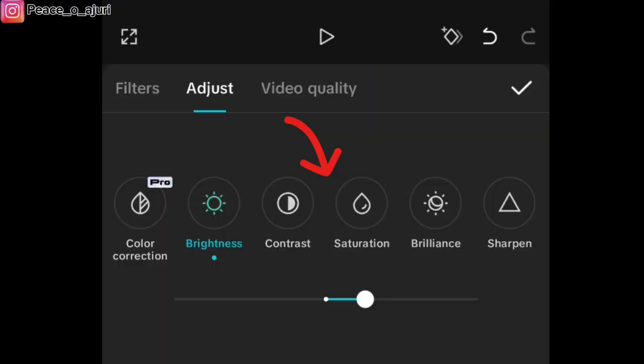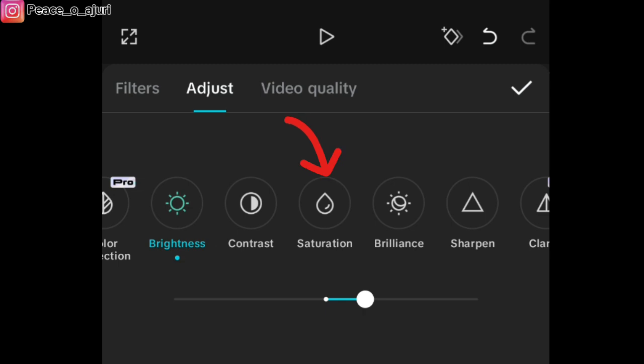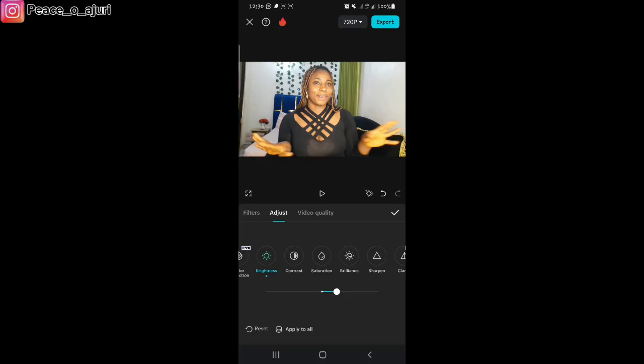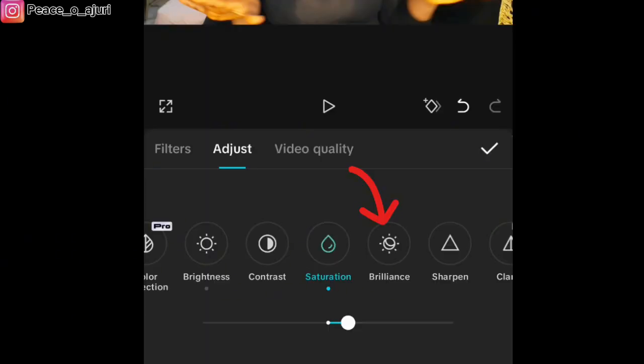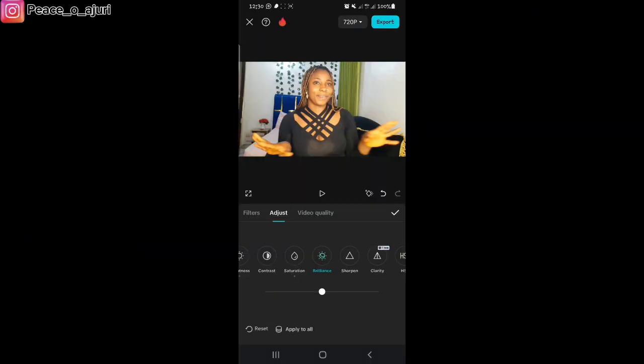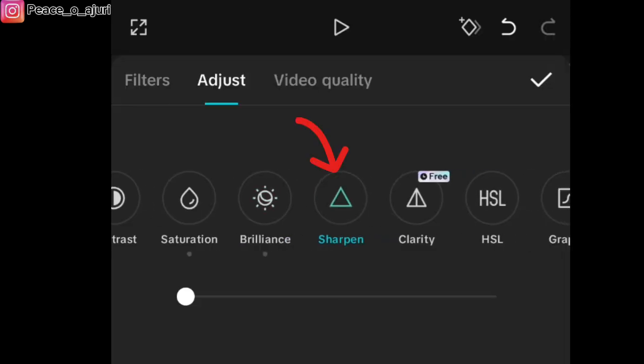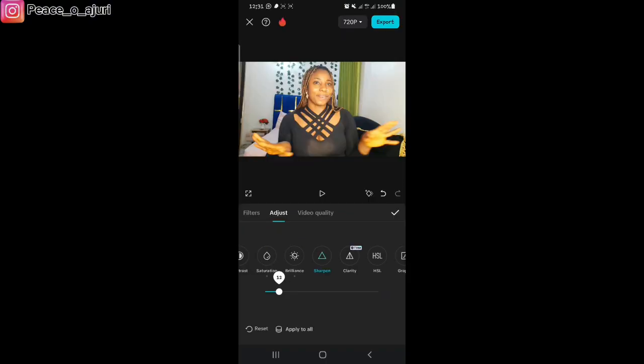Then the next thing is the saturation. This has to do with the color. I'm just going to tap on the saturation and increase it a little bit. So I'm going to make my saturation 8. Then the next is the brilliance. I'm going to also make this 5. 5 is perfect. So next thing is to sharpen our video. Click on the sharpen icon and increase it a little bit. Let's work with 10. 10 is just perfect.